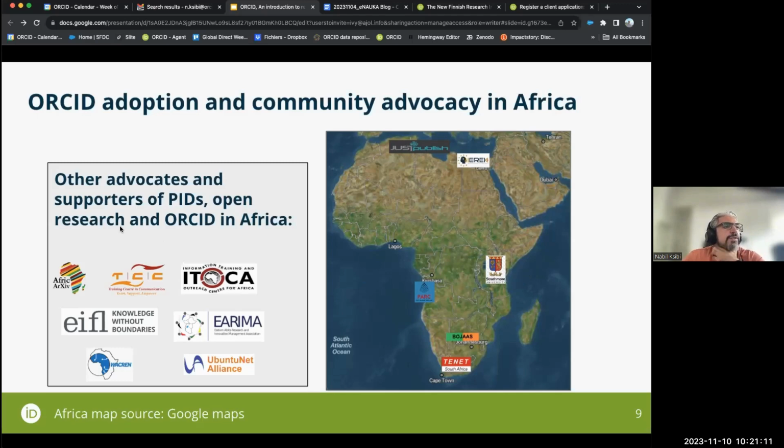Other advocates and supporters of persistent identifiers in general in Africa are Africa Archive, TCC Africa, ITOCA, EIFL, EARIMA, WACREN, and UbuntuNet. EARIMA, WACREN, and UbuntuNet are the regional research and education networks in Africa.